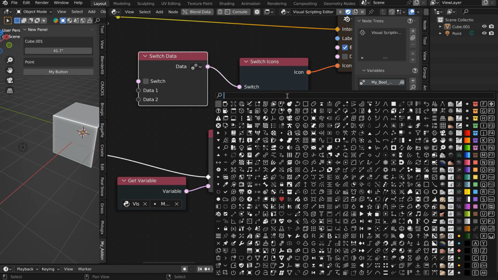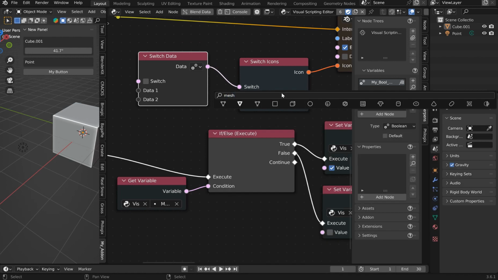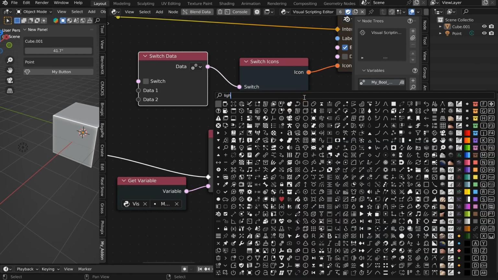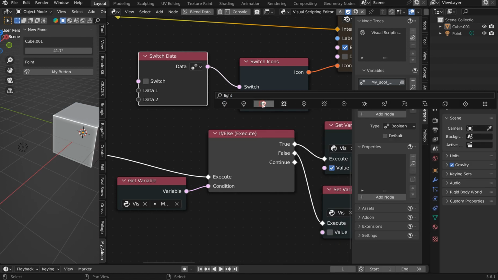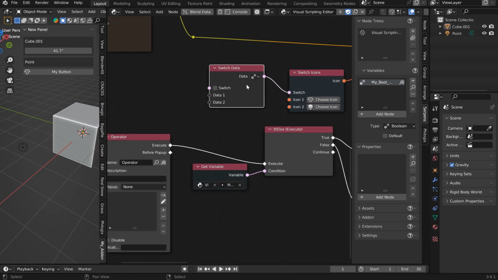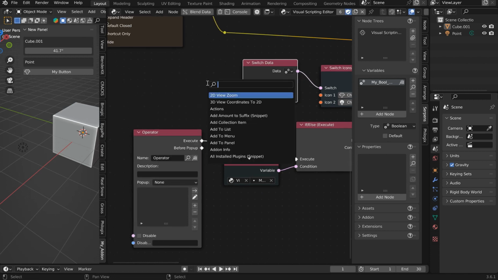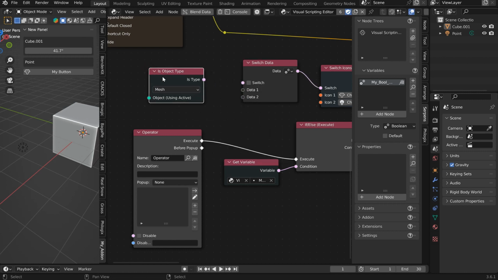So if you just go in here and type in mesh, grab anything you want. I'm going with the Suzanne head like I showed you guys. And then I'm also going to grab light. And that's what we're going to be switching. And what data am I going to be switching? Well, this is going to be really easy. There's a lot of nodes for this. So I'm just going to say is object type.